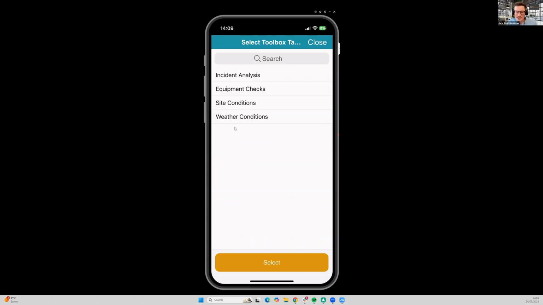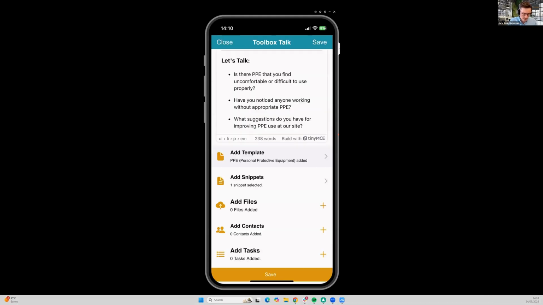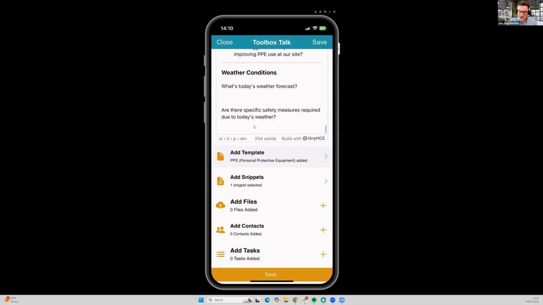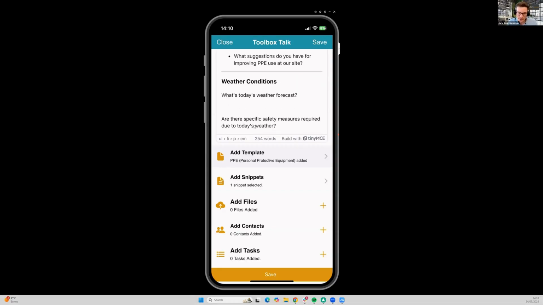An example of a snippet might be something like weather conditions, which may be applicable for multiple Toolbox Talk topics. So maybe working at heights, or even working in confined spaces. The weather conditions might vary. So we can add a snippet, weather conditions, and you'll now see that weather conditions have been added to the bottom of here.